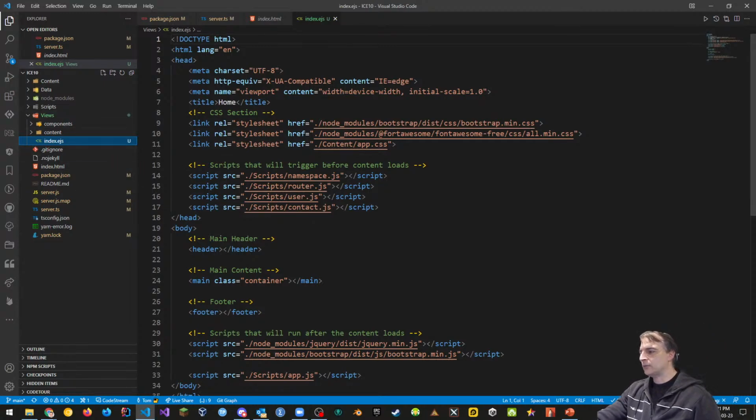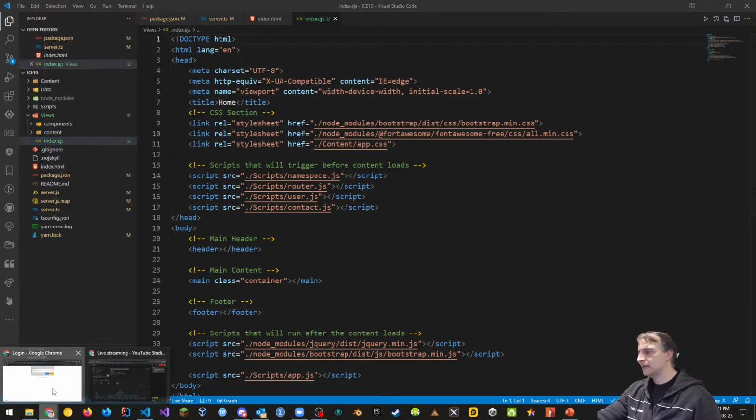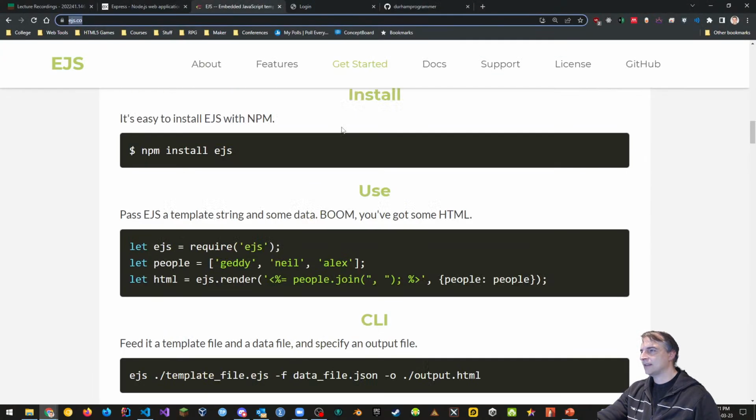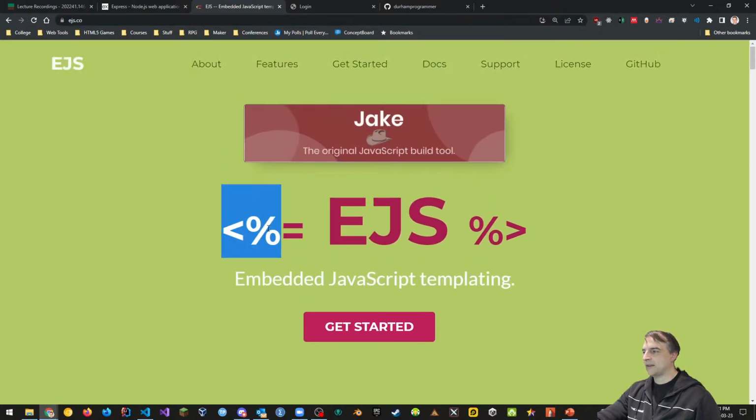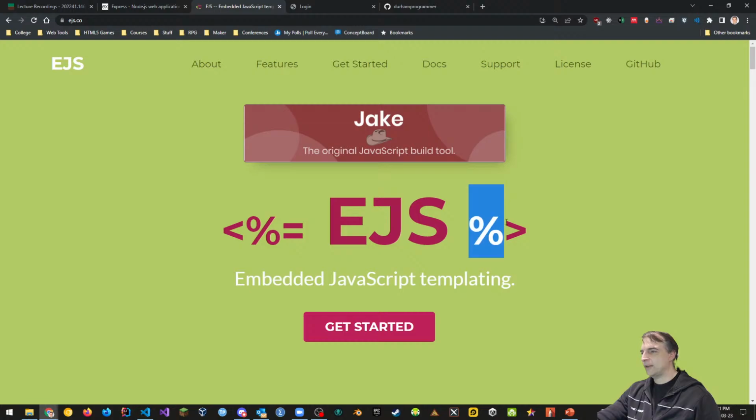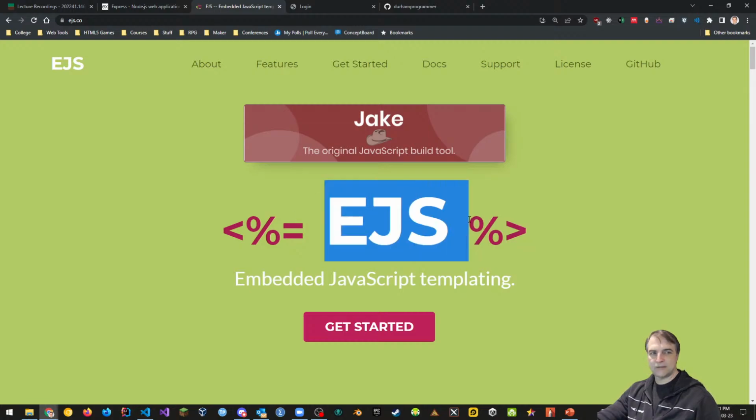The way EJS works, if we look up online, EJS has a specific syntax. It uses two tags, a less than % and a % greater than, and anything that's inside the middle gets injected in here, okay?